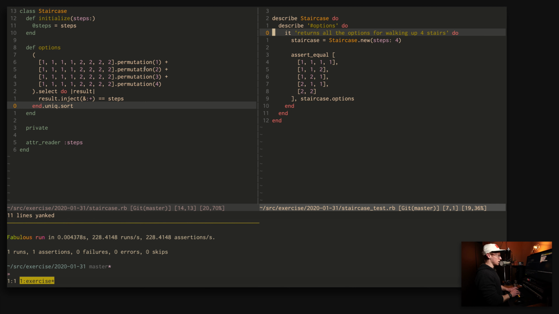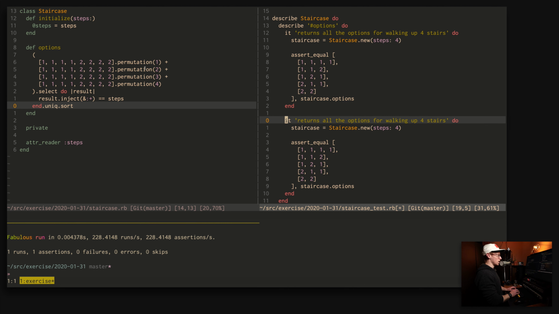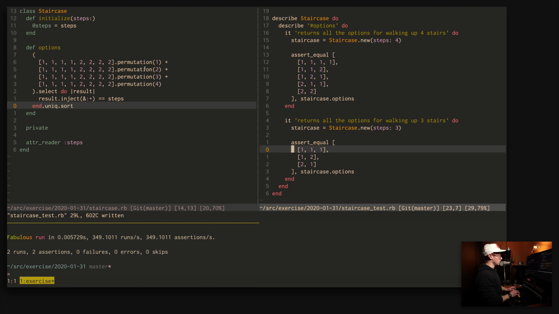So now let's just add another test. I'm going to go down to 10, yank, 10 down, paste, up. Returns all the options for walking up 3 stairs. So what happens if we have 3 stairs? That means we're going to have 1, 1, 1, and 1, 2, and 2, 2, 1. Is there any other combos? Let's just run this and see what happens.